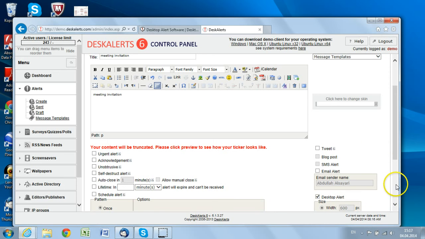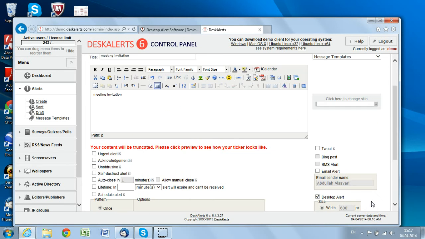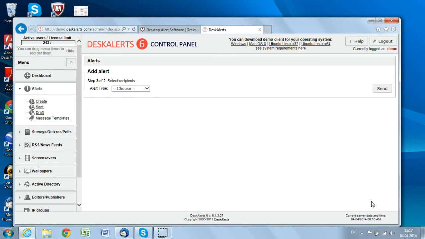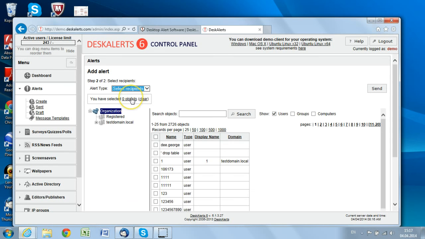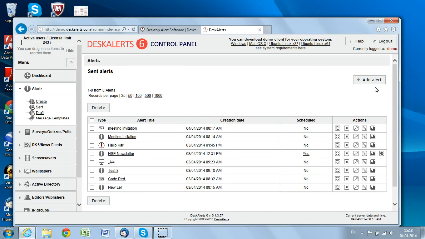And actually the same way I'm going to send it to my desktop. Save and Next button. Select recipient. Click on search. Yeah, the user is online. I select this user and click on send button. The same time interval, within a minute, I'm going to get it on my desktop.